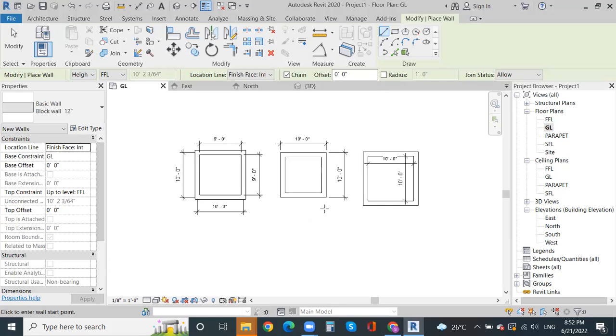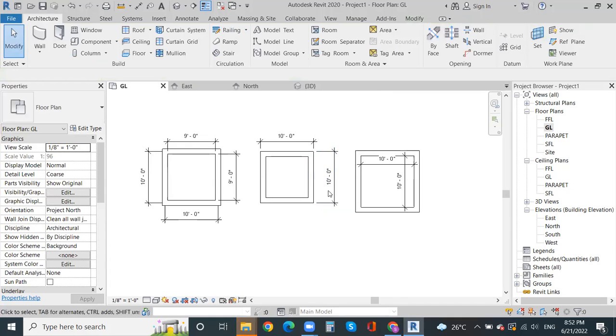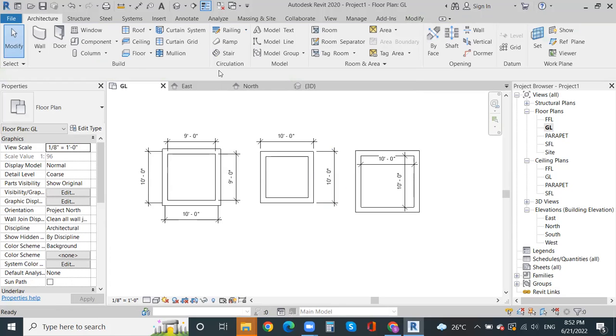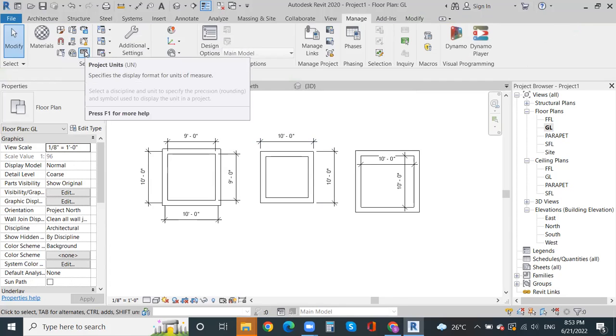Ma'am, I have one question. Where did you change the units from? UN shortcut. No, I just use my shortcut UN. If you want the tool, you can go to manage. Under the manage tab, you have project units. Fine. Thank you.